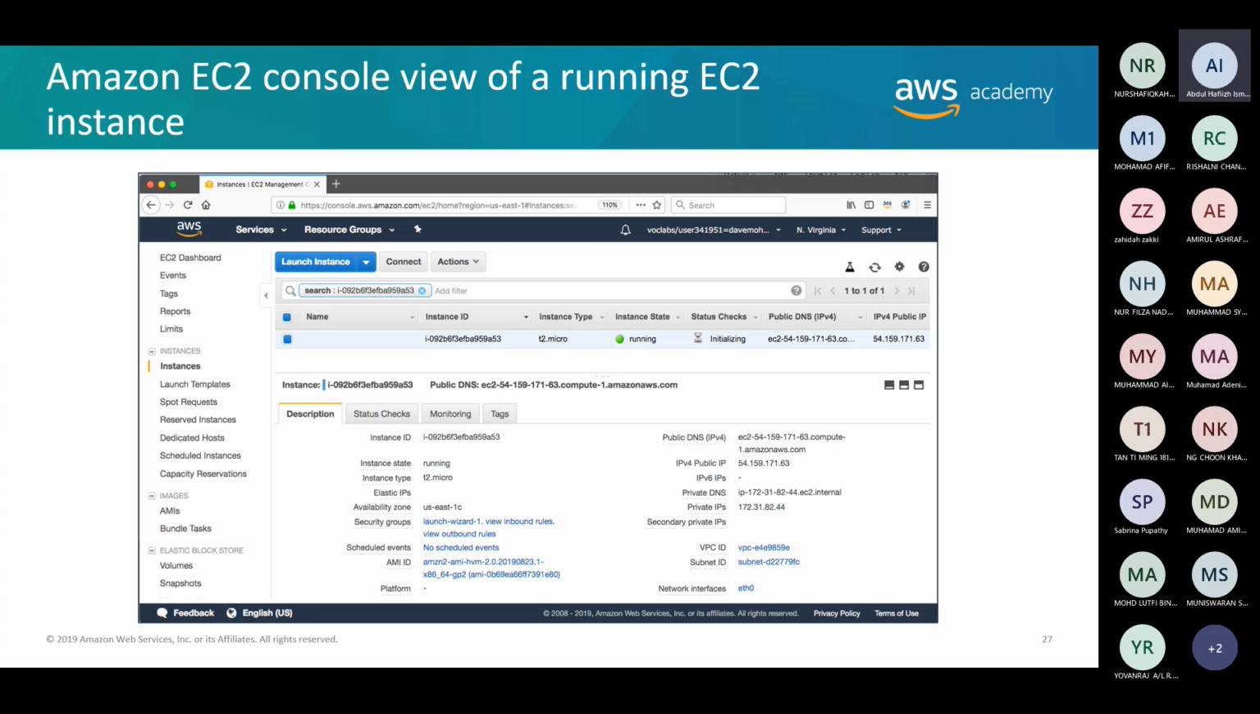So after you choose launch instance and then you choose view instance, you will be presented with a screen that looks similar to the example here. Many of the settings that you specified during launch are visible in the description panel.